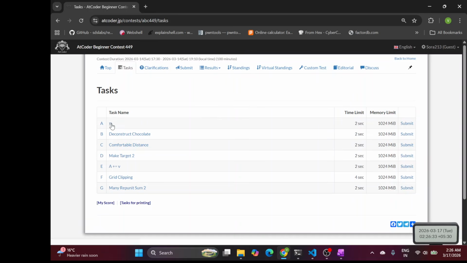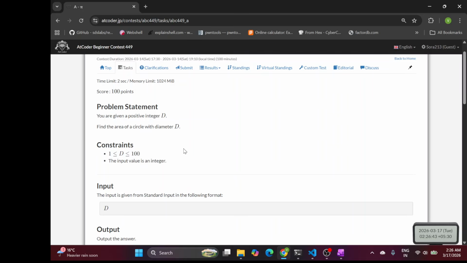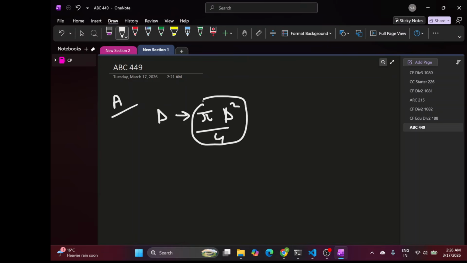So let's start with the first question, that is pi. You are given a positive integer d and find the area of a circle with diameter d, and d is up to 100. So this is a pretty straightforward question, right? We are given d and we need to find the area of a circle. So it is pi d square by 4, right? And this is our answer.